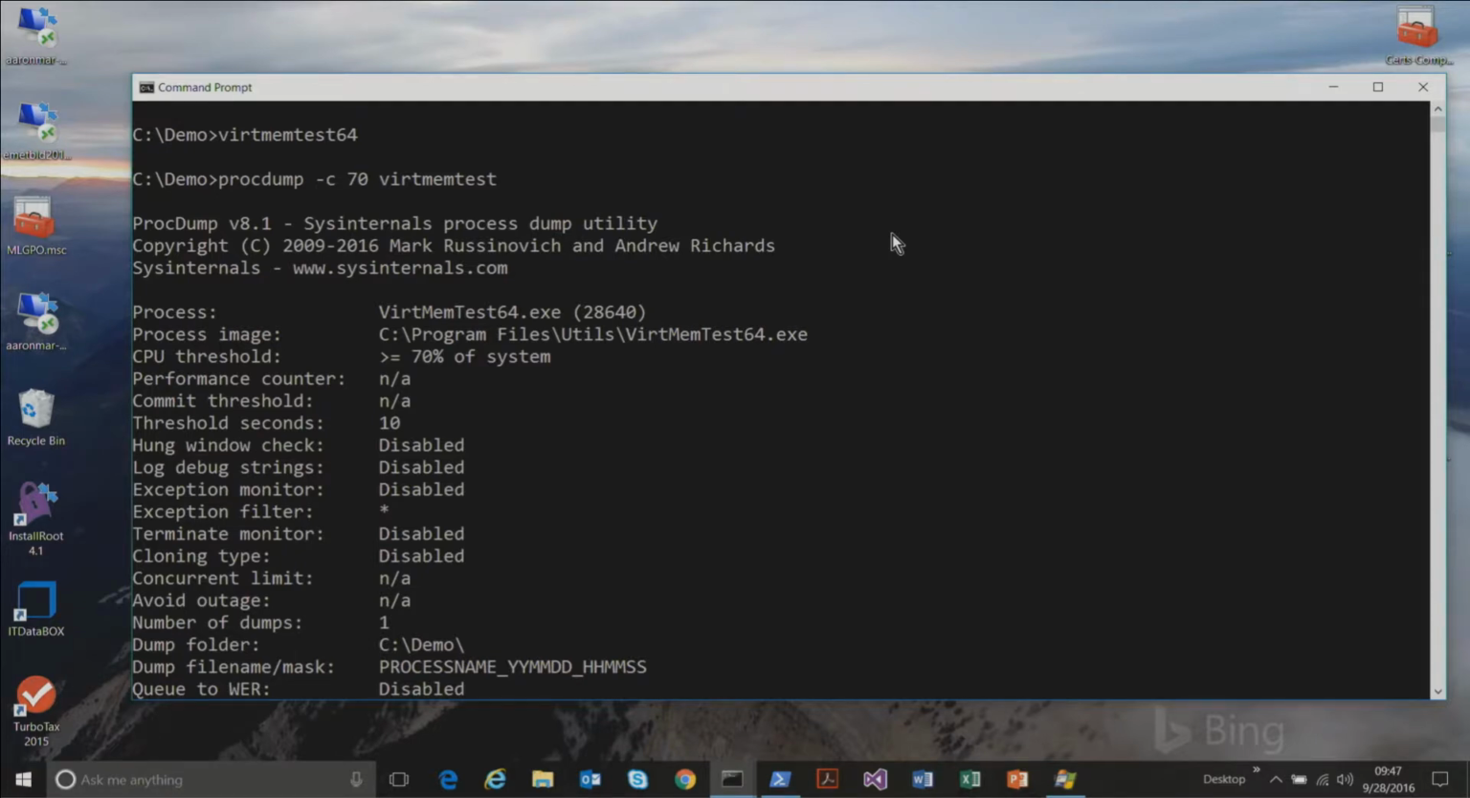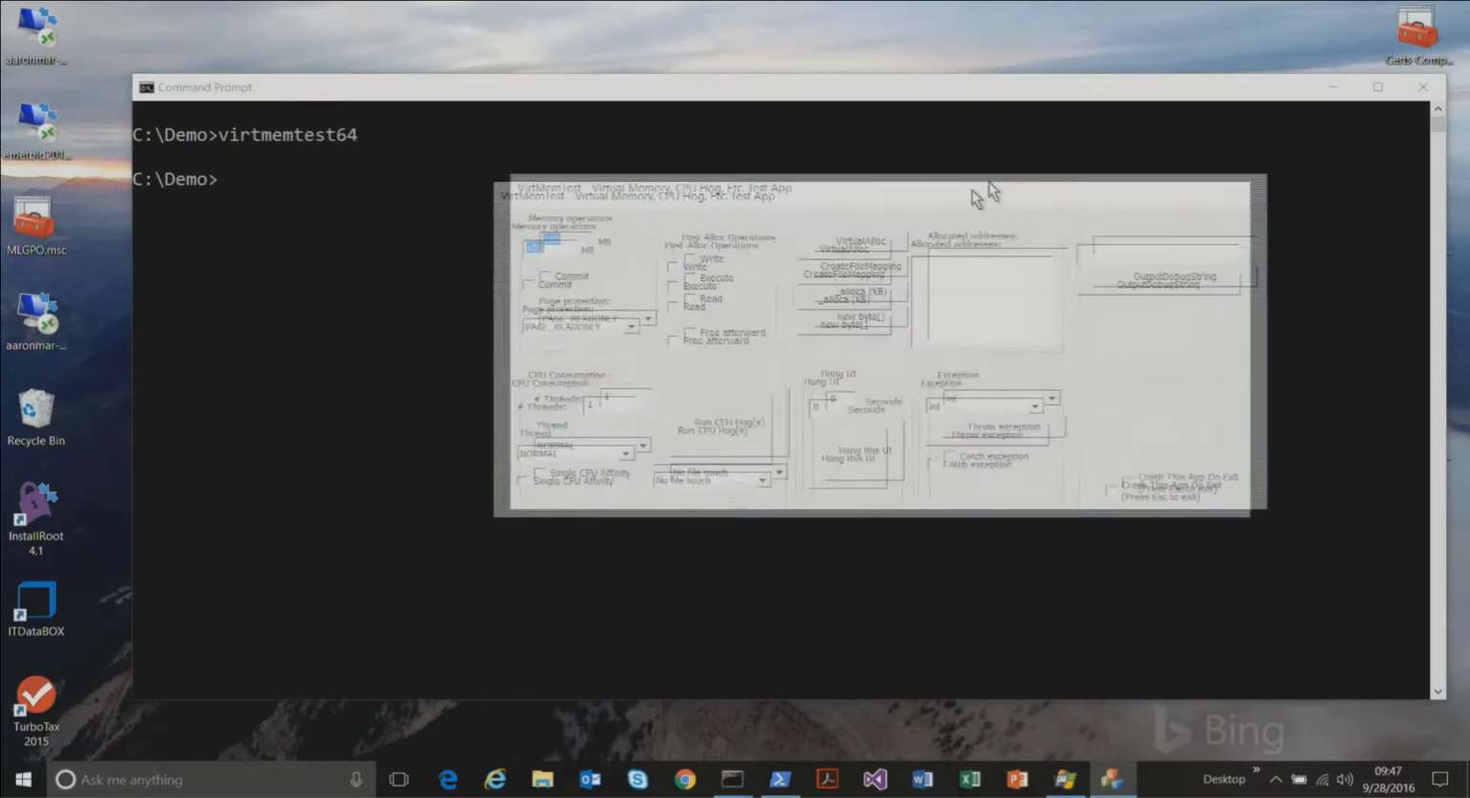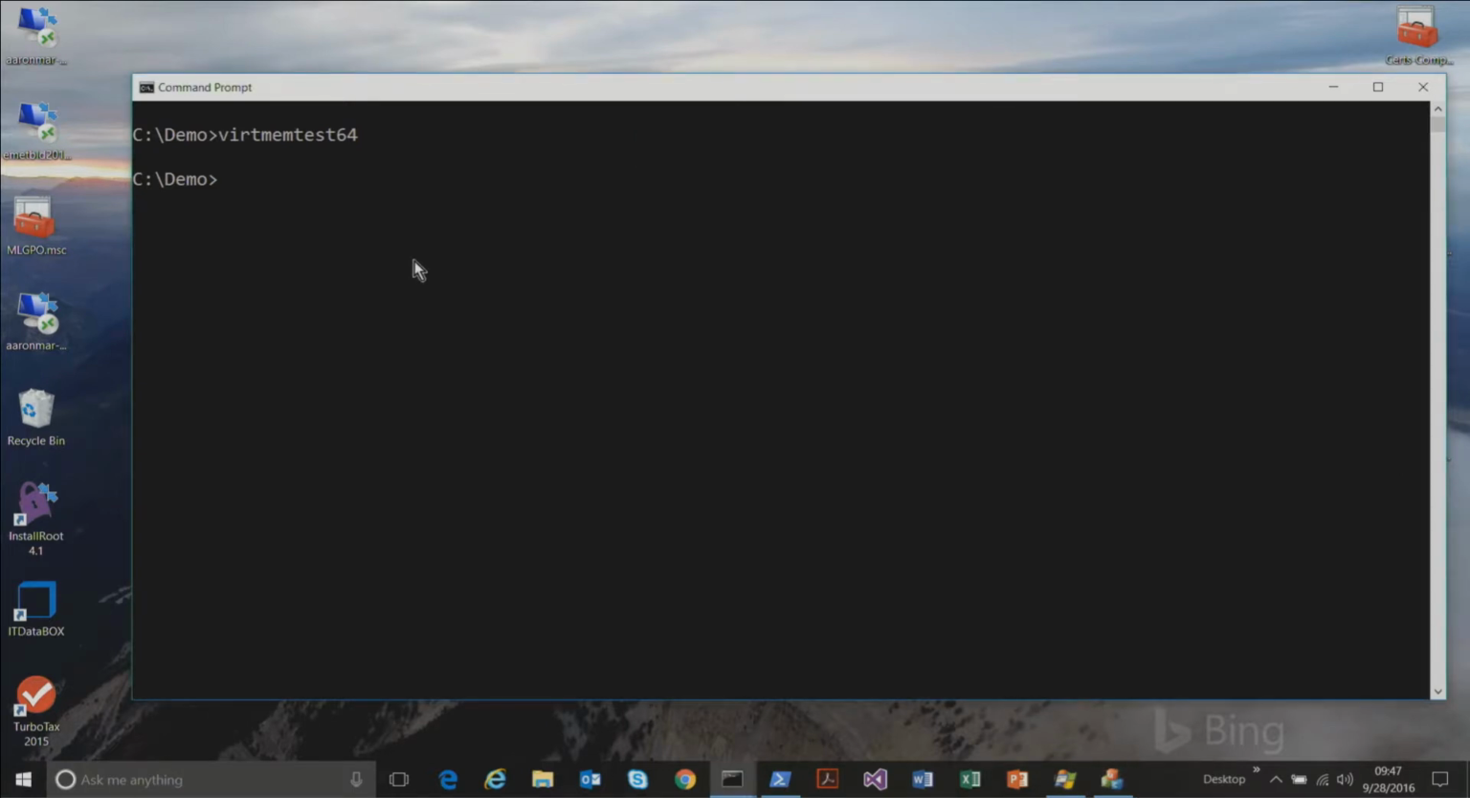So one thing I want to show here, though, is exceptions. Do I still have virtmem test running? I don't have it running anymore. Virtmem test 64. Okay. Let's talk about exceptions for a moment. I'm going to trace first chance exceptions.